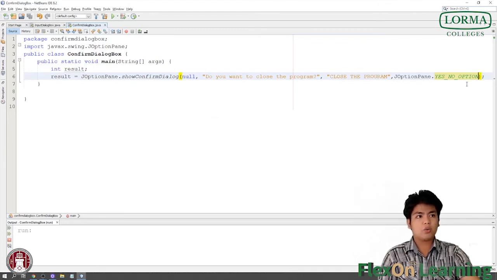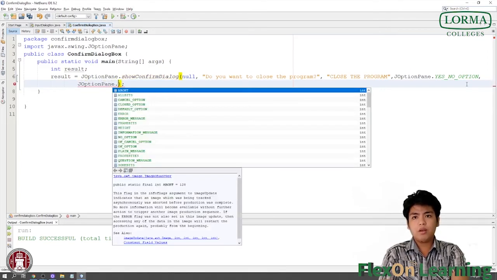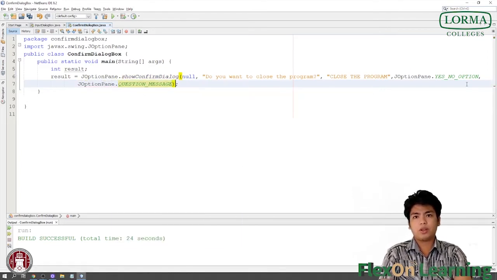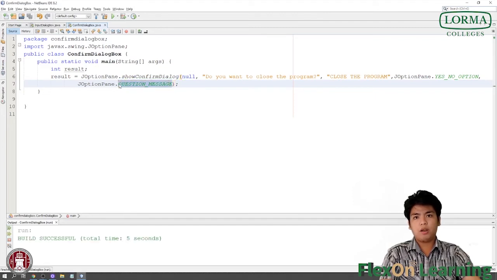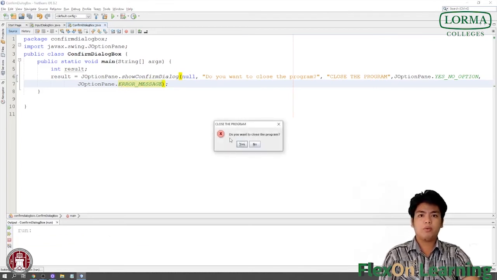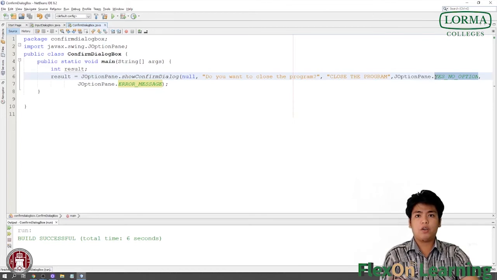And we can also choose the type of dialog box. For example, we are going to use the question message. If I run the program, it will show the question mark icon. For example, the error message. If I run the program, it shows an error icon. Actually, these yes, no options have equivalent integers, as I said.